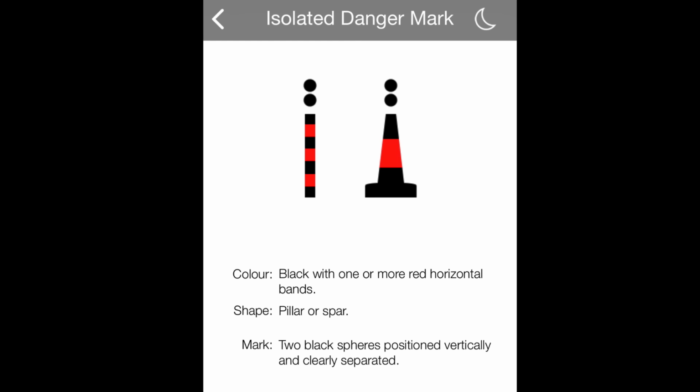D, danger. For you danger may be fire, tripping, slipping on the road, but for us danger means danger to surface navigation.